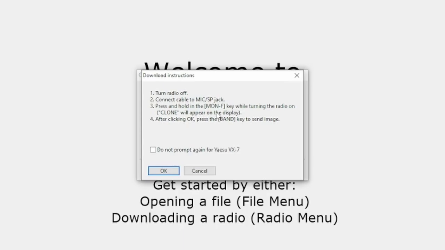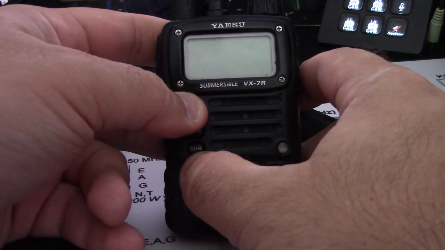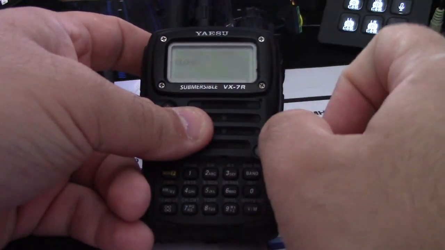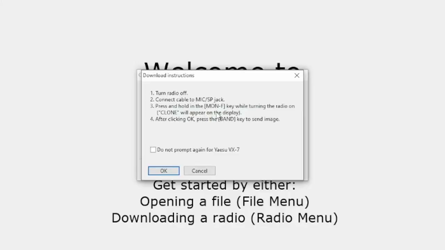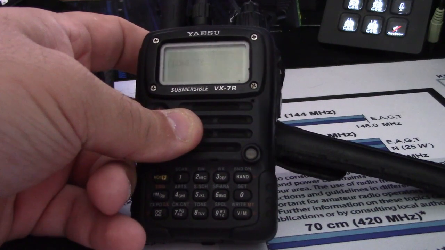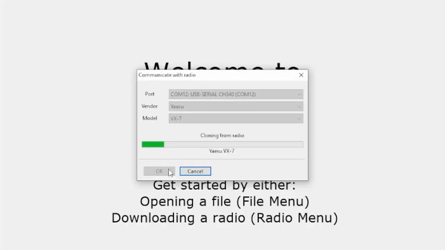It's off. Connect the cable. It's connected. Press and hold Mon F and the power button at the same time. It will turn on and it will say clone. And then we click OK, and then we hit the band button, and that will download the stuff to CHIRP. As we can see, it is downloading.